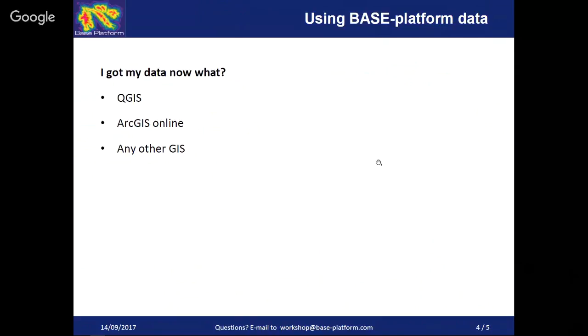Okay, so I've got my data now. What do I do with it? Well, the usual way is you load into a GIS or other systems where you can view mapping data. In my particular demonstration, I'm going to be using QGIS. I will also show you an example of this data being used in ArcGIS Online with other data from the Jersey area. And of course, there's nothing stopping you using any other GIS systems that are available.